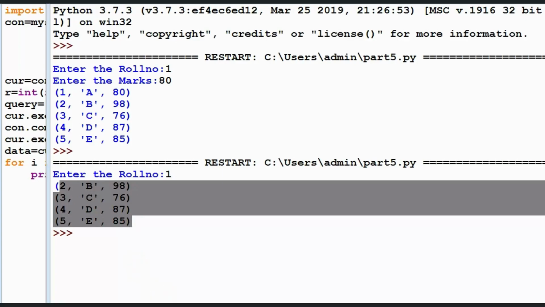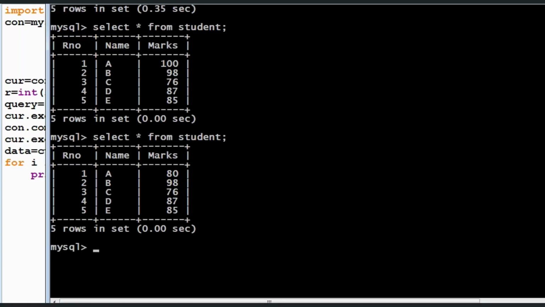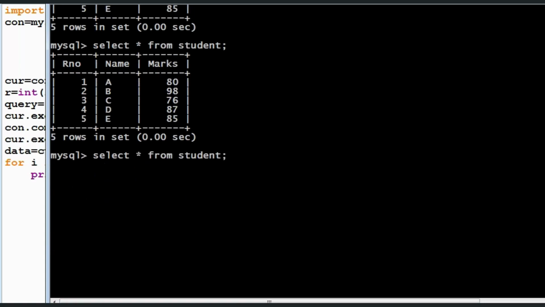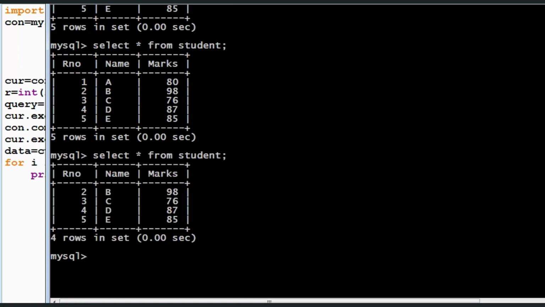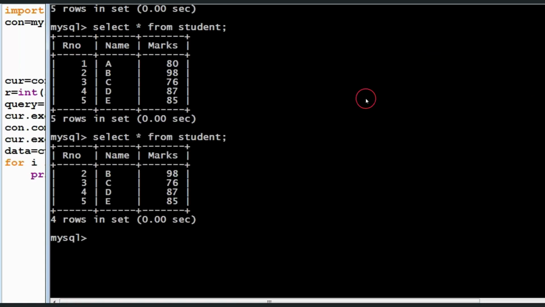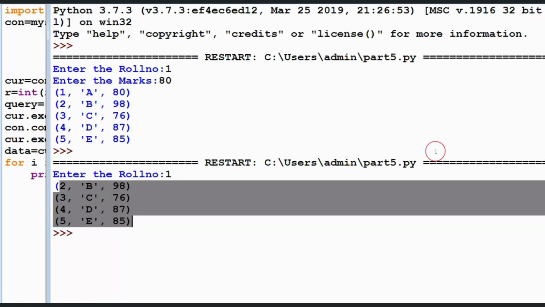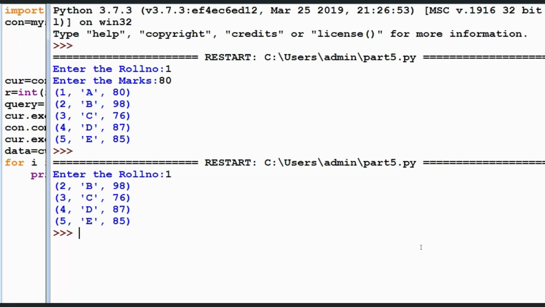Now we'll go and check the actual database. Select star from student. It is delivering only the 4 records, and the first record is not delivered because we have deleted it by using the delete query. This is how we should delete any data from the table in interface Python with MySQL.